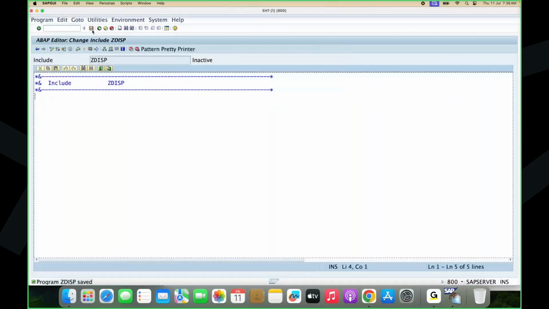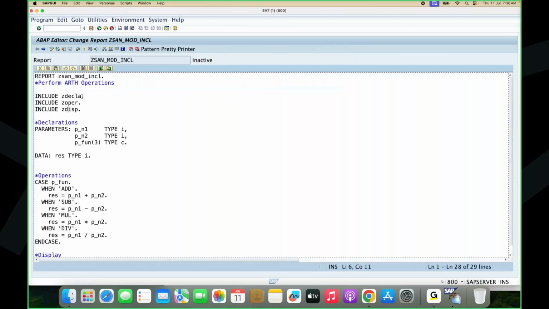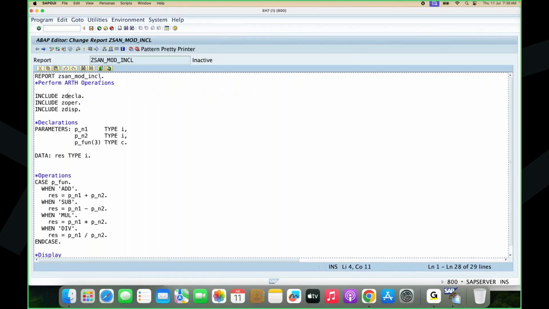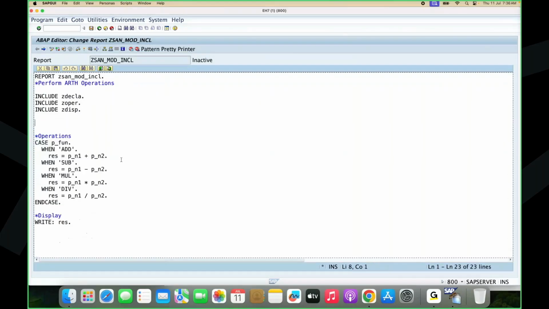Now save it. Why I said always save only, because we are going to add some logic in every program. So now we created 3 programs: one is declarations, another one is operations, and another one is the display part. All these programs are in inactive status, including the executable program. You need to make them active once the code segregation is completed, then do the activation part.